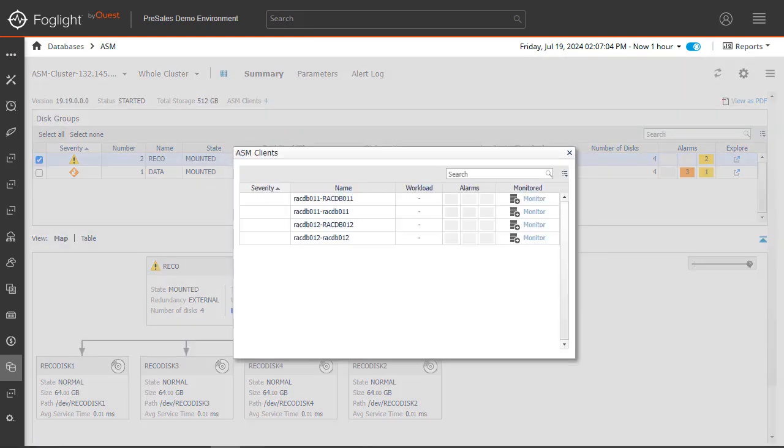For each ASM client, the pop-up displays the severity, name, workload, associated alarms, and an indication for whether the instance is monitored by Foglight or not. If an ASM client is detected as not monitored by Foglight, there's a Monitor button which opens the Monitor New Oracle Instance pop-up, so you can immediately configure monitoring of a new Oracle instance.